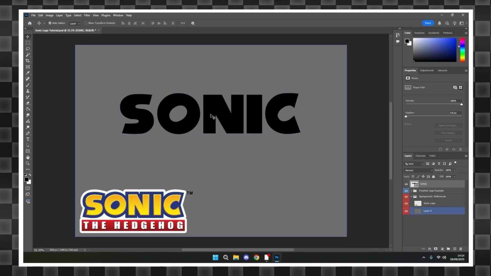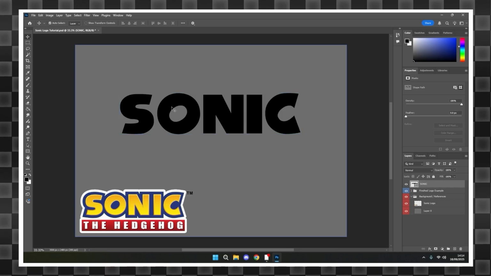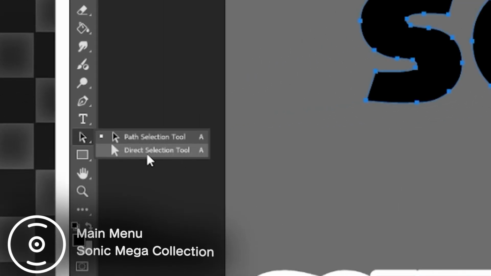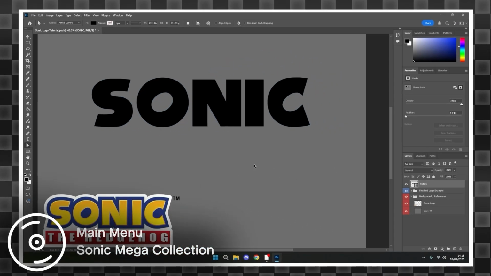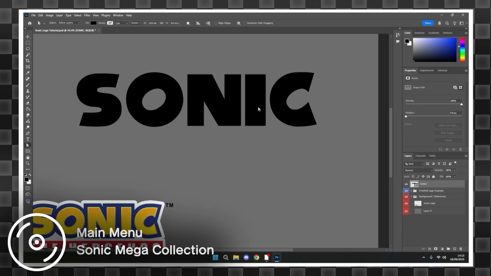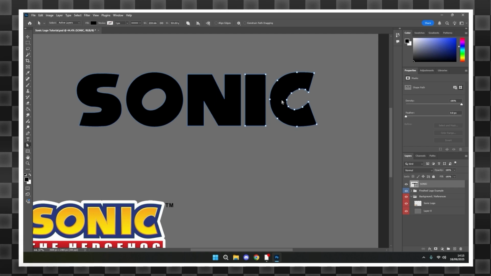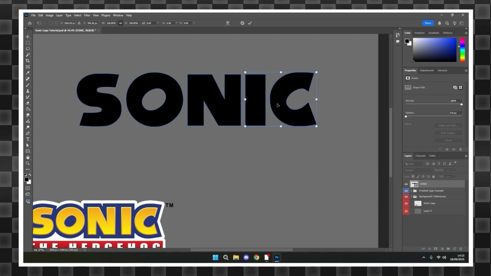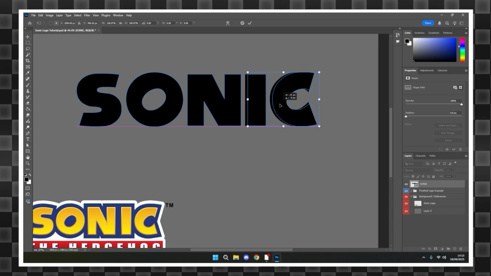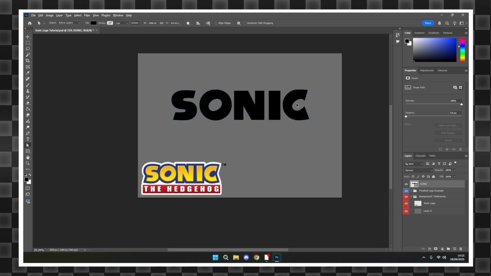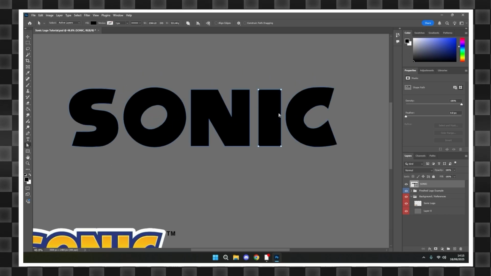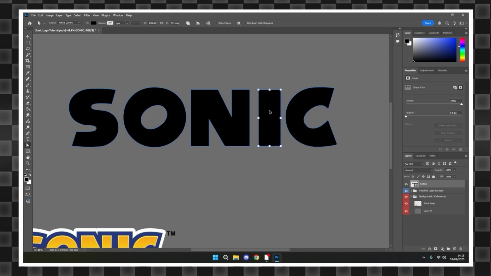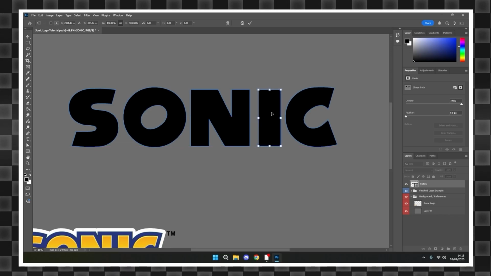So to actually fix the spacing issue, we're going to go over to this mouse icon over here, and we're going to click the direct selection tool. Once you've done that, you're going to want to shift select the I and the C, then you're going to press Ctrl T to transform, and whilst holding shift you're just going to drag it along just a smidge. And if you're not happy with the results, you're more than welcome to balance these out a little bit, just so everything's equally spaced.